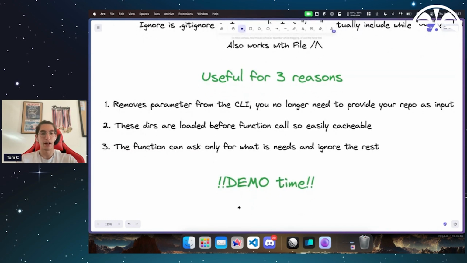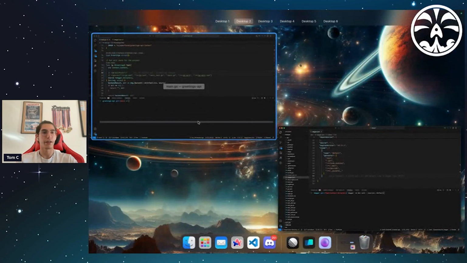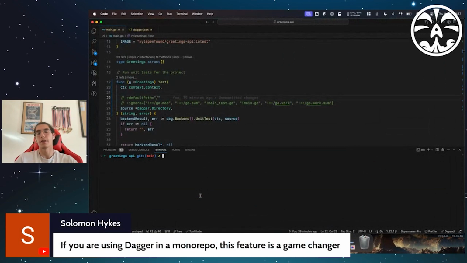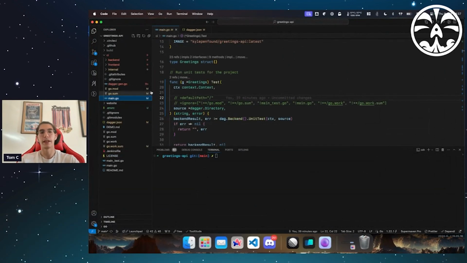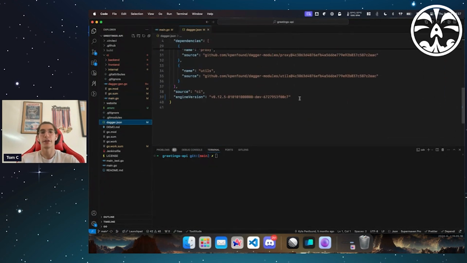So, demo time. I took the greeting API, which is a simple API that Kyle made for demos, and I basically tried to convert it to context directory. So I just updated the Dagger JSON to a new version. Something I didn't specify: context directory is still in development. It's not merged nor released, so it's more of an update. But if you want to keep track of what's happening with this feature, there is a PR I'm going to link after.